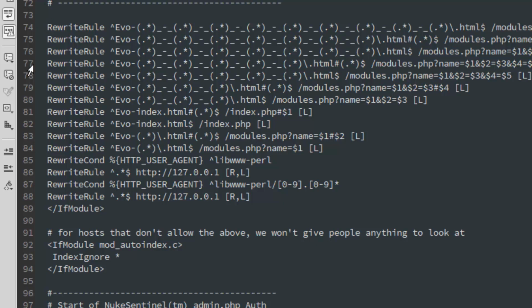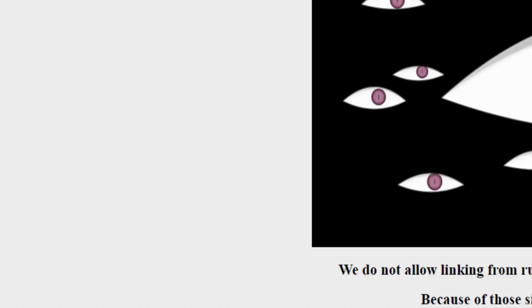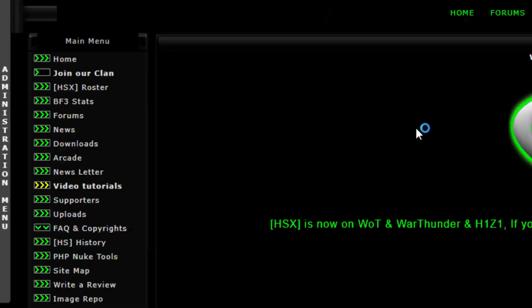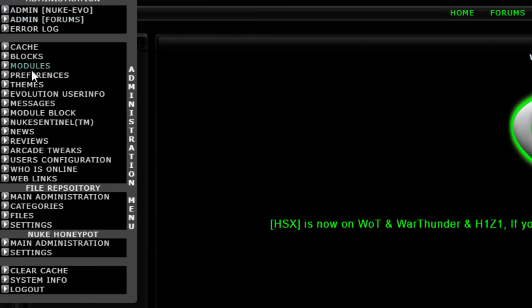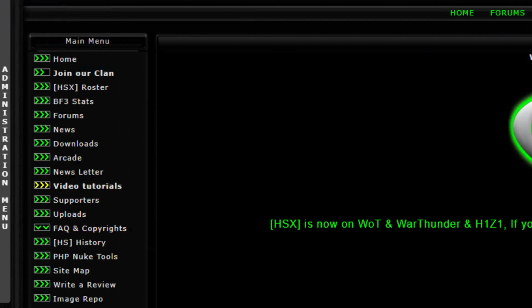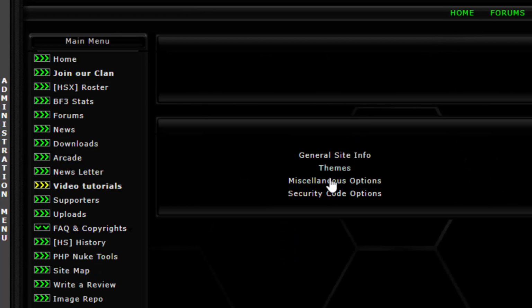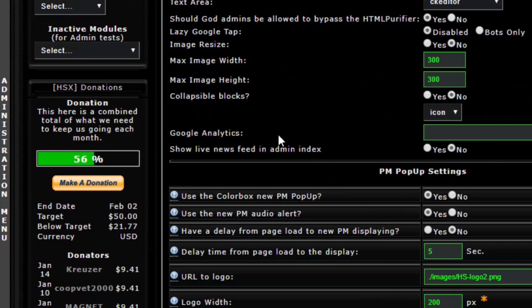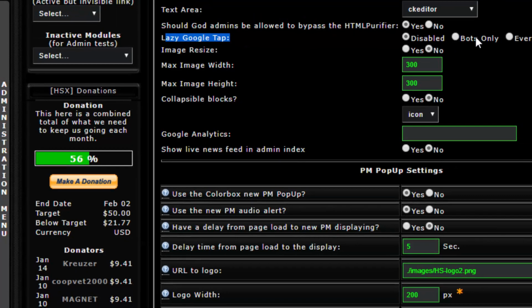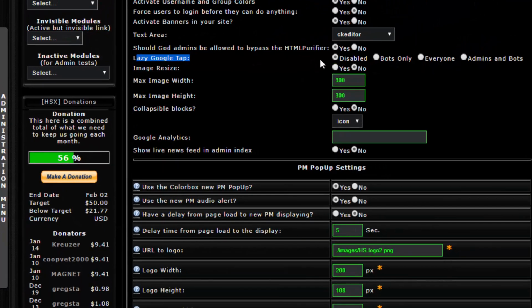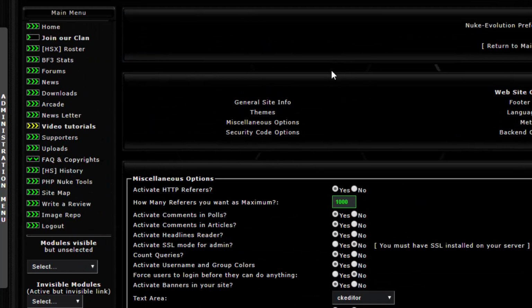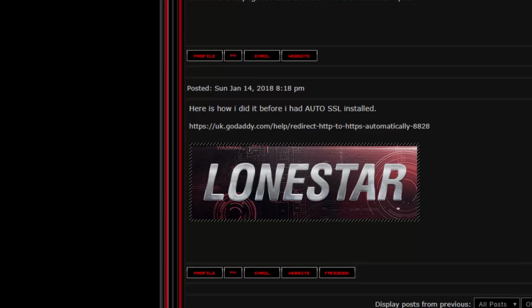Lazy Google tab. Highly recommend you not using this on your site. If you don't know what I'm talking about, we'll come up here, open up this, go into preferences. We go to, what is it, miscellaneous options, I believe. And we should have lazy Google tab. There it is right there. You have disabled, bots only, everyone, admins, and bots. Leave it on disabled. Please do yourself a favor and leave it off.